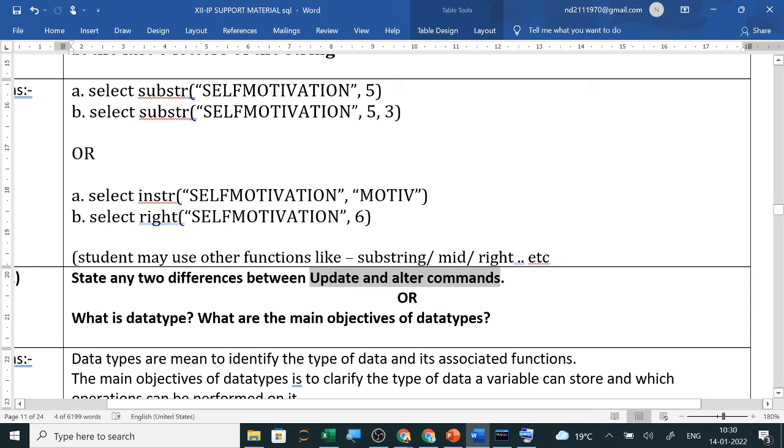Then you can write the syntax, that is alter table, table name, add new column name, data type, size, semicolon, and update table name, set column name equals new value, whichever value you want to give, where condition. So where is used with update, where cannot be used with alter. As we all know, where can be used only with DML commands, that is update, delete and select.